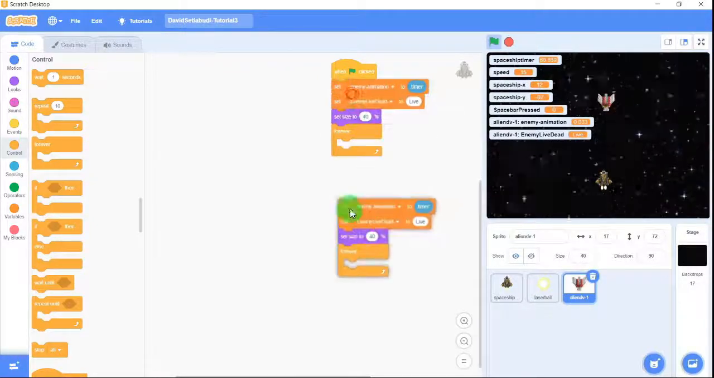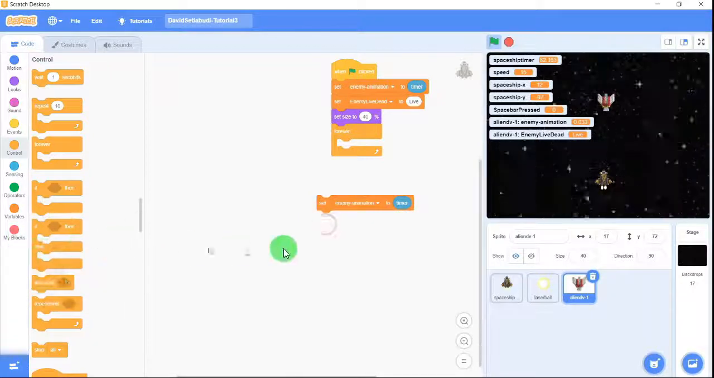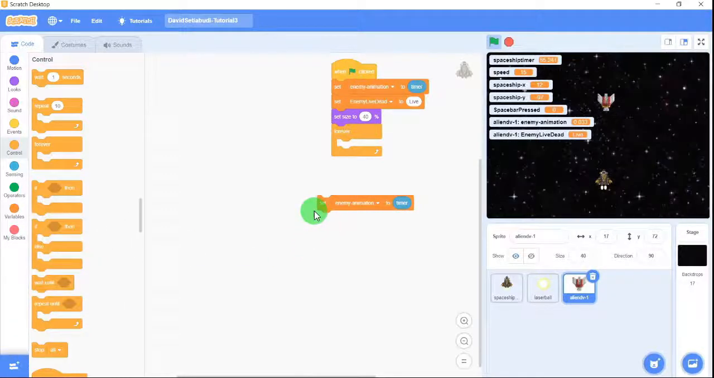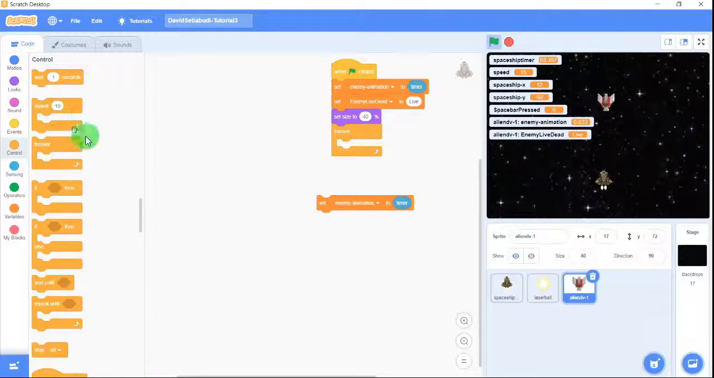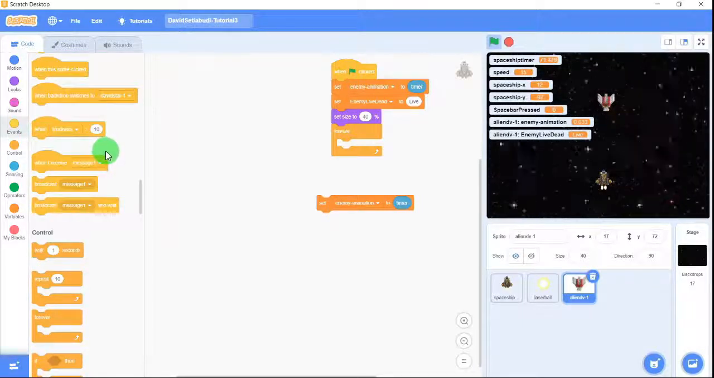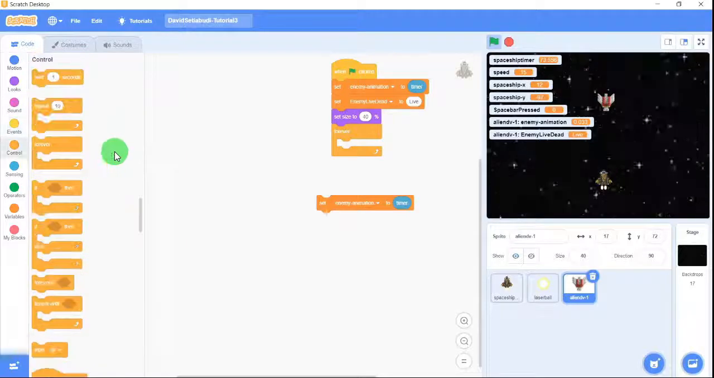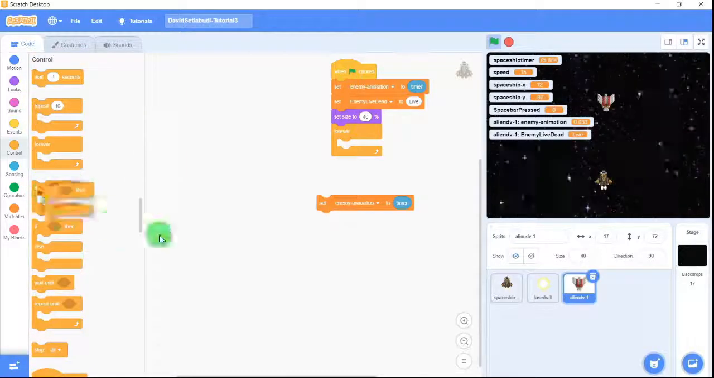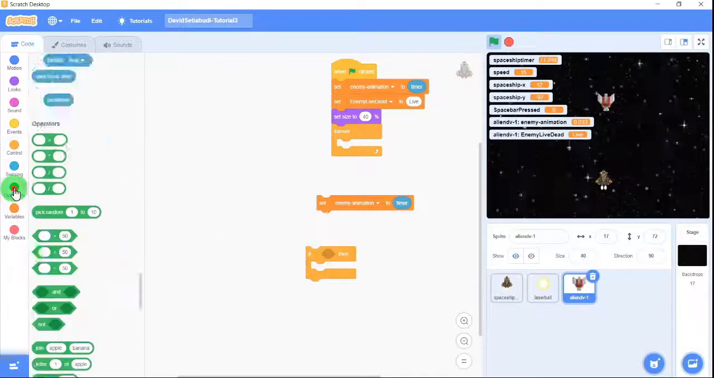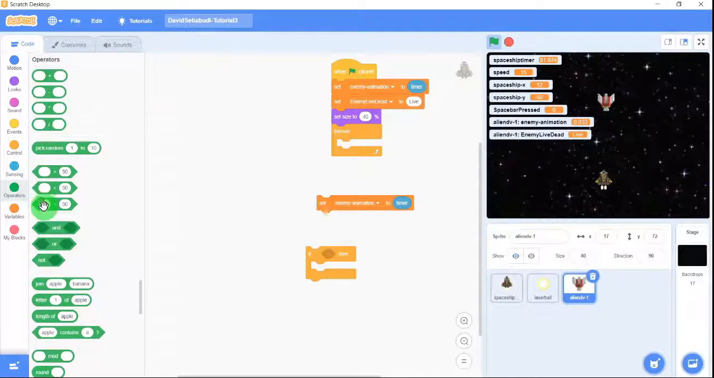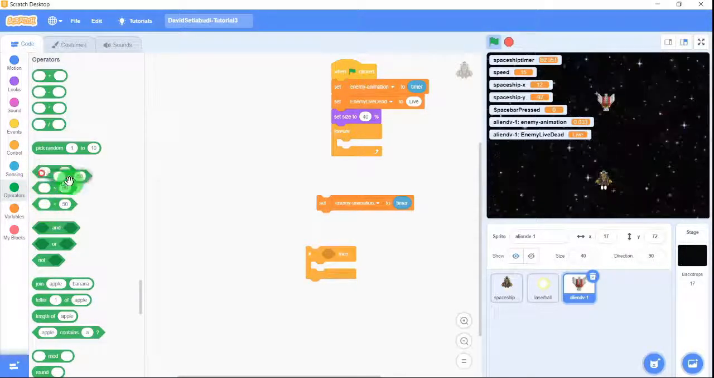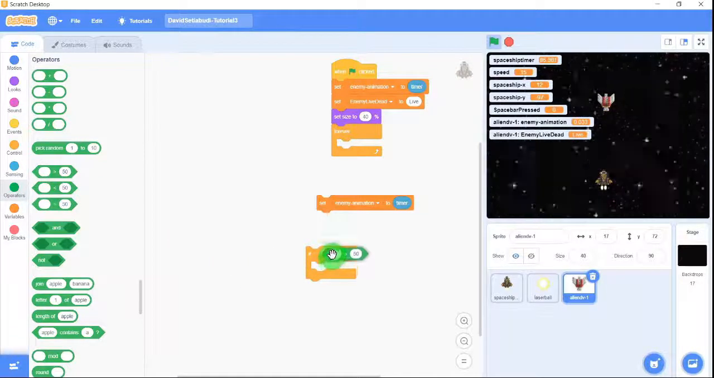So I'm going to duplicate this one, set enemy animation to timer, and then we are going to use the same as the aliens, the spaceship. Okay, we are going to use the if, what? If the timer is bigger than blah blah.